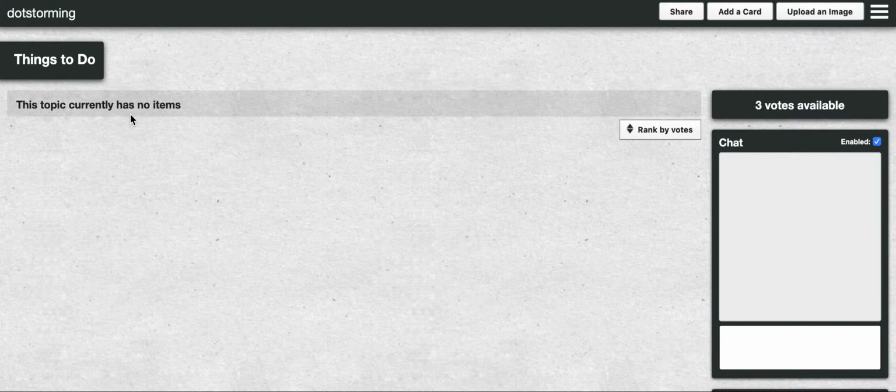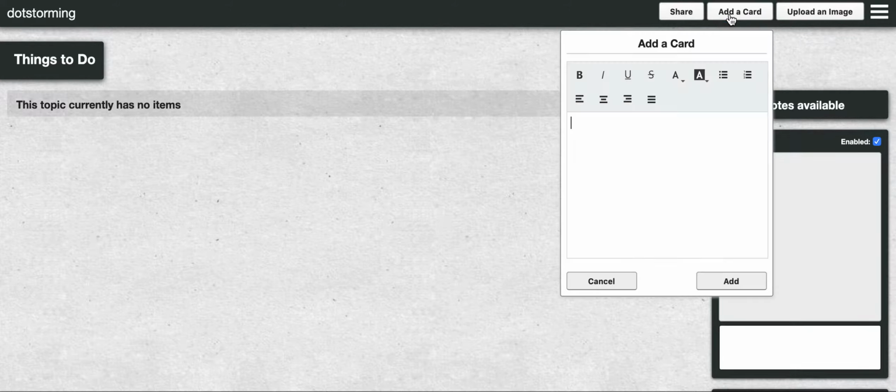Now, the topic currently has no items. So what I can do is add these things called cards. Cards could be a text description of what you want to do. So let's say, for instance, we'll say study about the American Revolution.